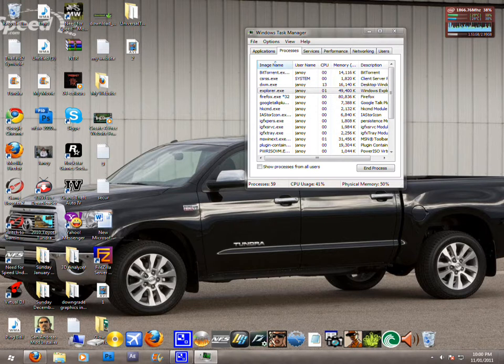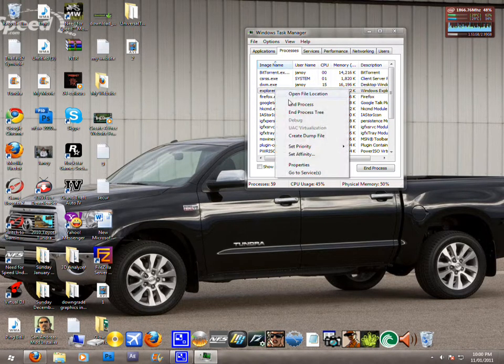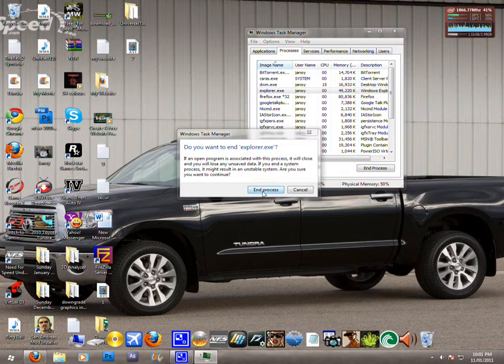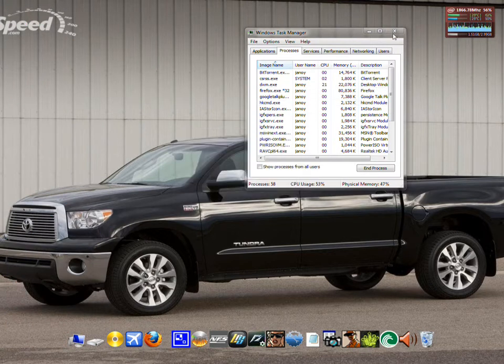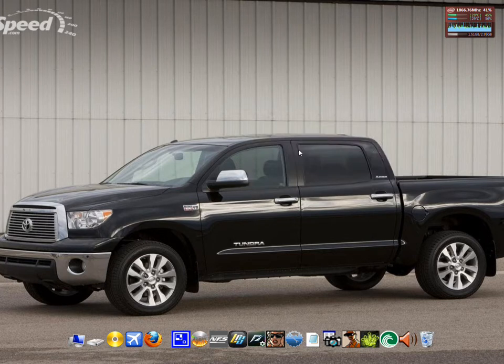What I want to do is right click it and click end process. Do not end process tree, because if you end process tree, it's going to close everything on the desktop except the background picture. So end process, not end process tree. You want to exit this too. Now everything is gone except the RocketDock down here. Control Alt Delete.